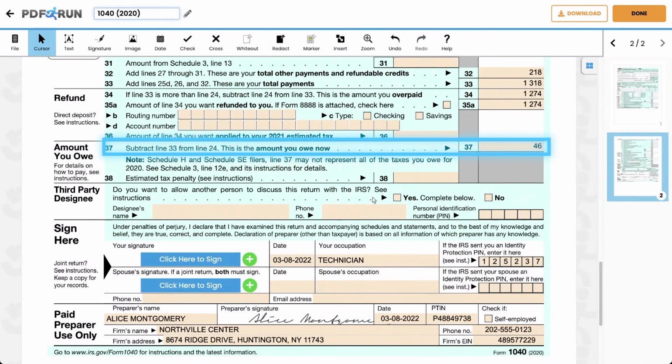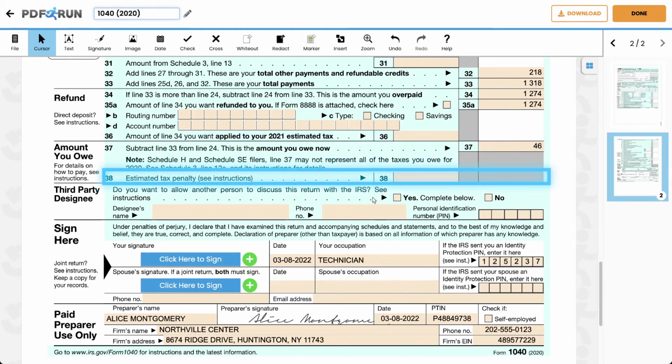Amount you owe. Line 37. Enter the total amount you owe. To get this, subtract line 33 from line 24. Line 38. Enter the estimated tax penalty amount.